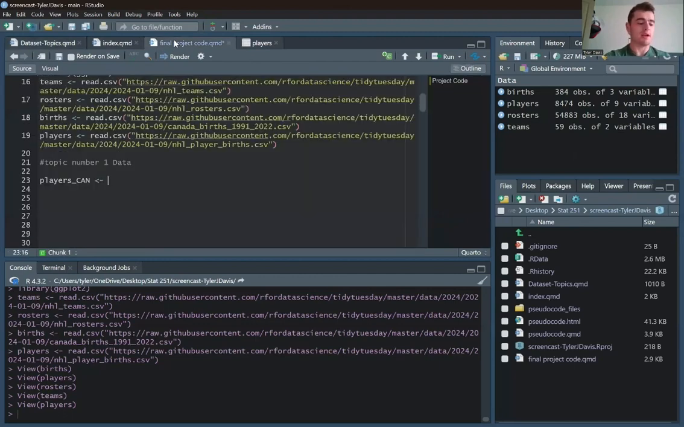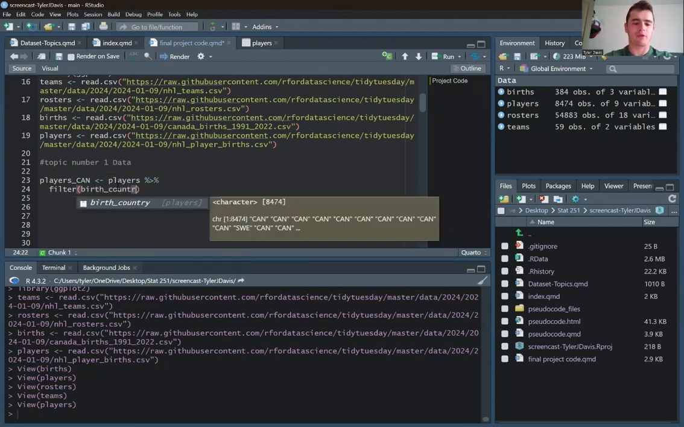This isn't going to be too crazy. It's really just going to look into this players thing. But first off, we're going to pipe into the players document here. And then what we're going to do is filter. I'm doing a lot of filtering today based on birth country. So why am I filtering off birth country?